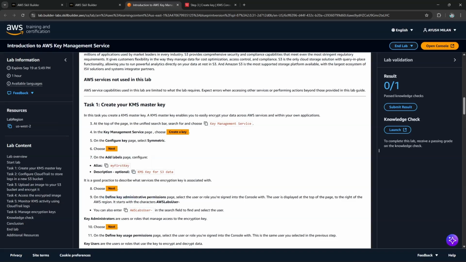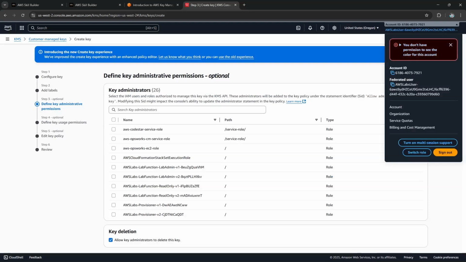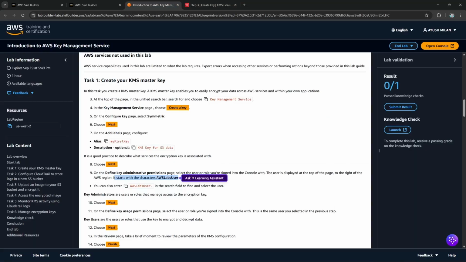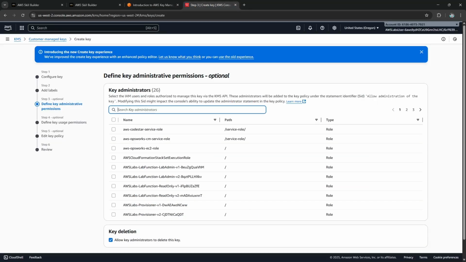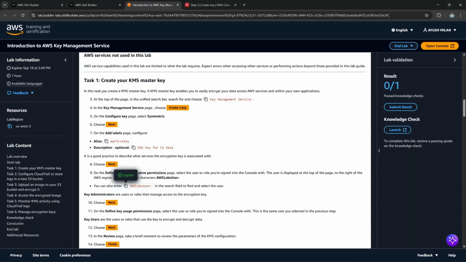Next, on the define key administrative permissions page, select the user or role you are signed into the console with. The user is displayed at the top of the page to the right of the AWS region. It starts with AWS lab user, basically. This is the federated user you have, so just choose this lab user here. You can also enter it to search and select the user. I'm entering lab user, selecting it, and then clicking on next.